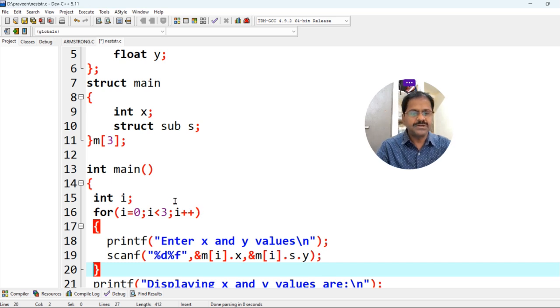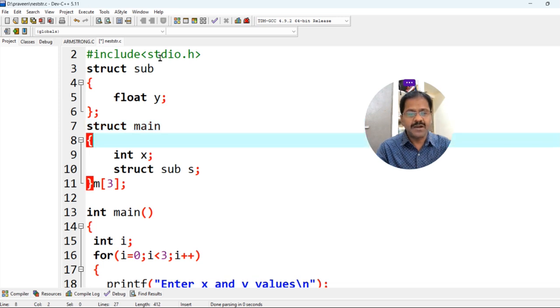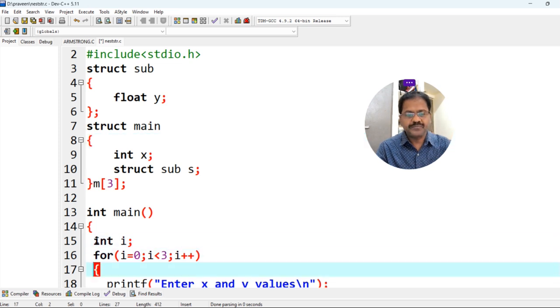You see here, now we inserted the substructure in the main structure. Main sub is the substructure, main is the main structure. That substructure is defined in the main structure. Next, int main. Actual execution will begin from the main function.